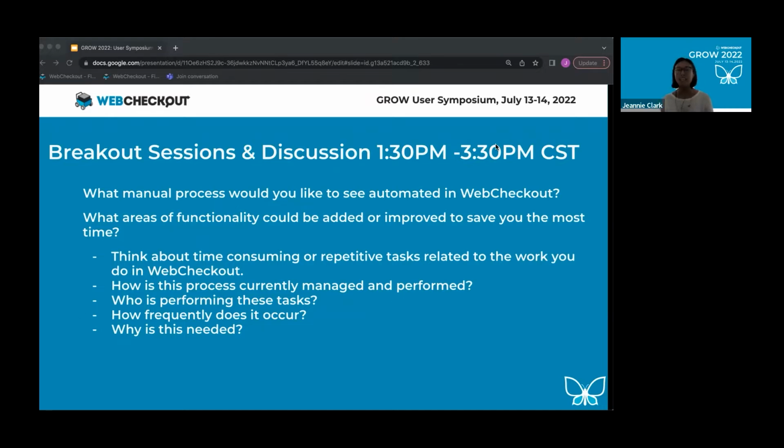So we've reviewed some key functions and features the past 2 days, but to grow, really, you need to delegate, or you need to integrate, or even automate processes as much as you can, and as much as it makes sense. So the big questions that we have for you: what manual processes would you like to see automated in WebCheckout, or what areas of functionality would you like to see added or improved? Other questions to get you thinking about these topics are, think about time-consuming or repetitive tasks related to the work that you do in WebCheckout.